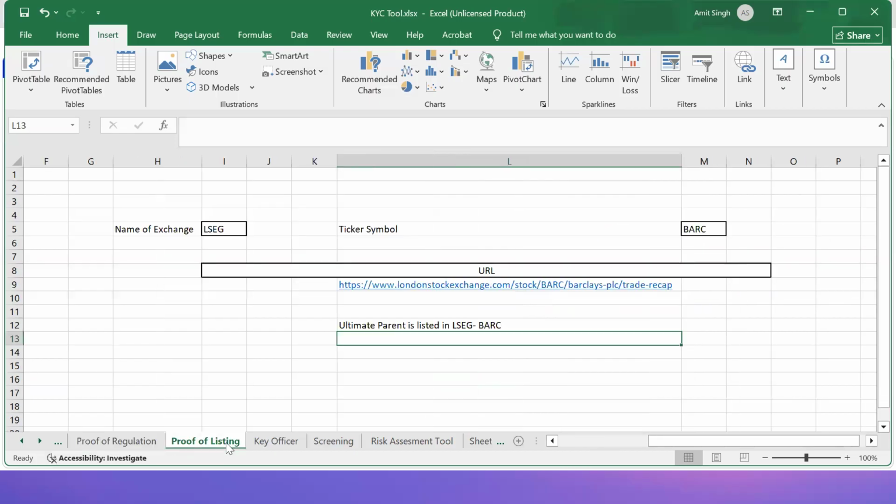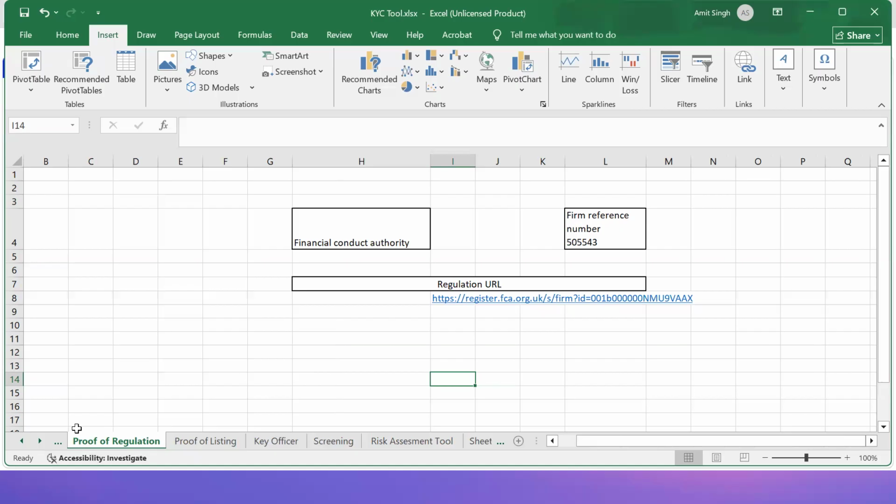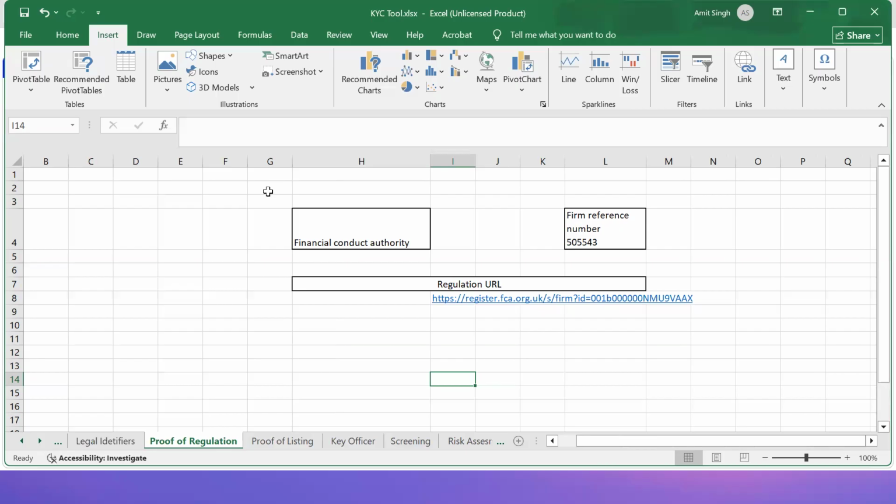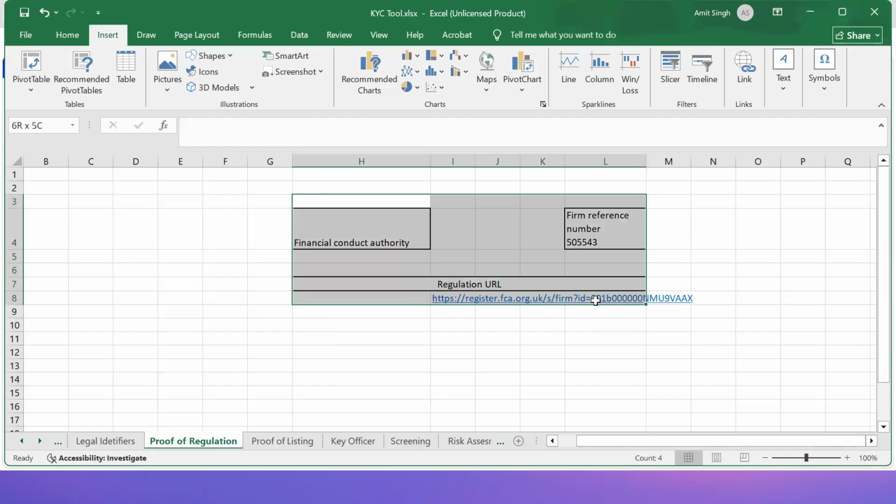Okay. So now, proof of regulation, sorry. We have done legal identifiers. Now let's go for the proof of regulation. When we need to check a proof of regulation, can anyone tell? We have discussed that in the very first class when we started discussing these things. I have discussed proof of regulation, the basic part, while discussing MSB. Yes. So while discussing MSB, we have discussed it.